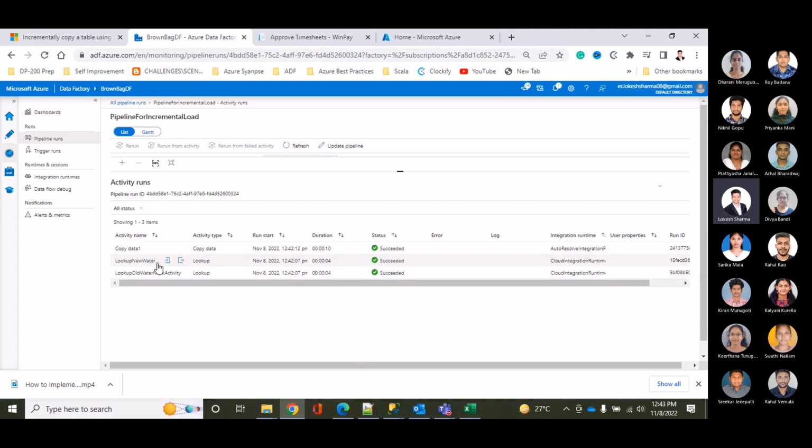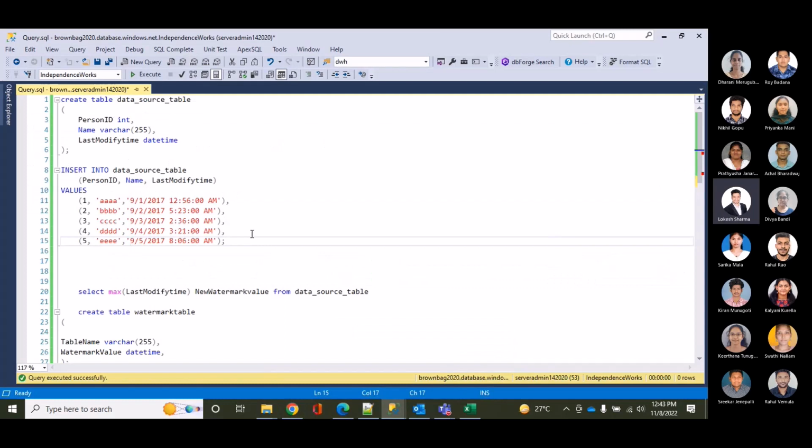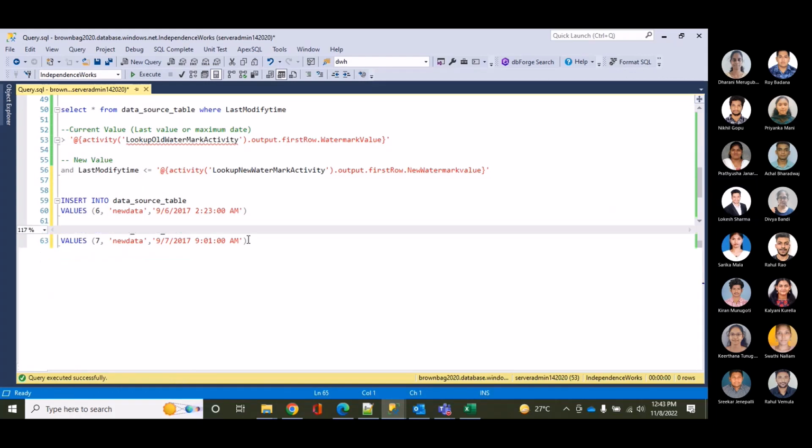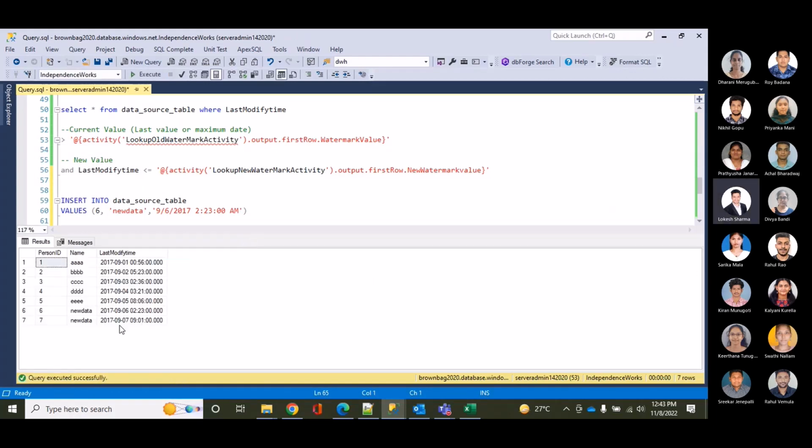Now this is the lookup new watermark activity, which is connected to the source table. This should give us the max last modified date. We had inserted these two rows. Let's just run the query. This is how the table looks now. Here you can see we had inserted this as the new data. In the name, you can see new data as one of the names. So the expectation is that the new lookup activity should return us 2017 9/7.